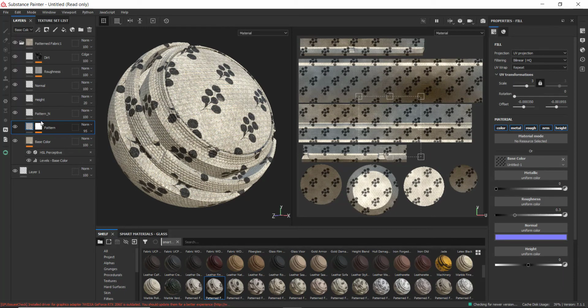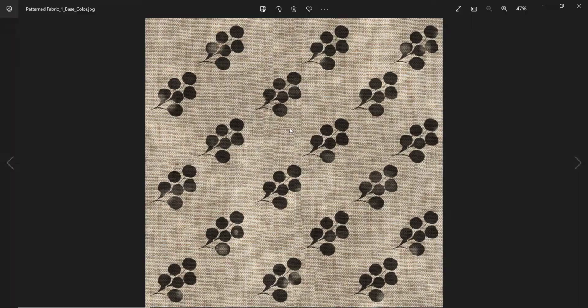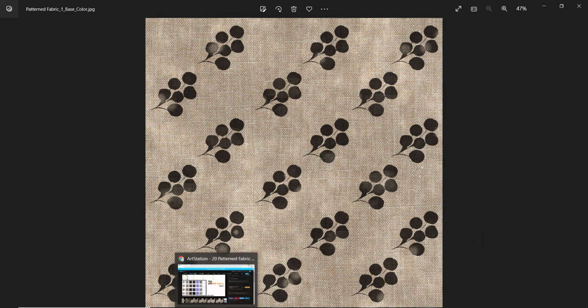Okay, you can change the scale and use it here in Substance Painter, and the PBR format in other software that supports the textures in JPEG format.